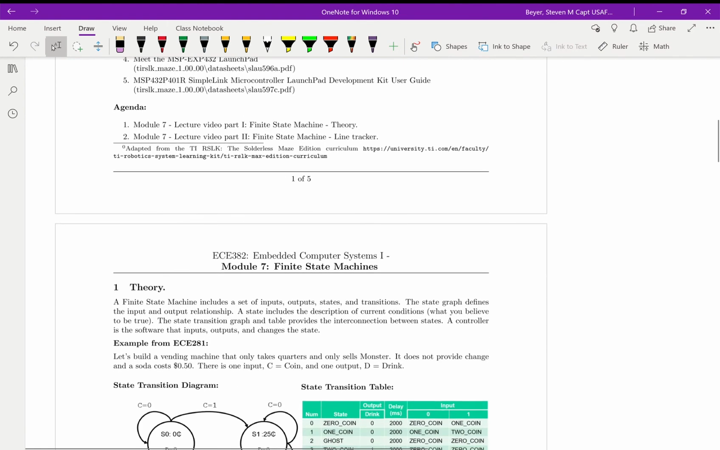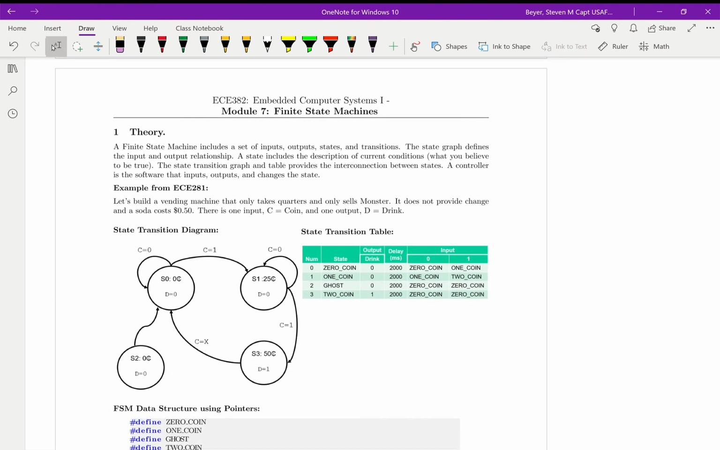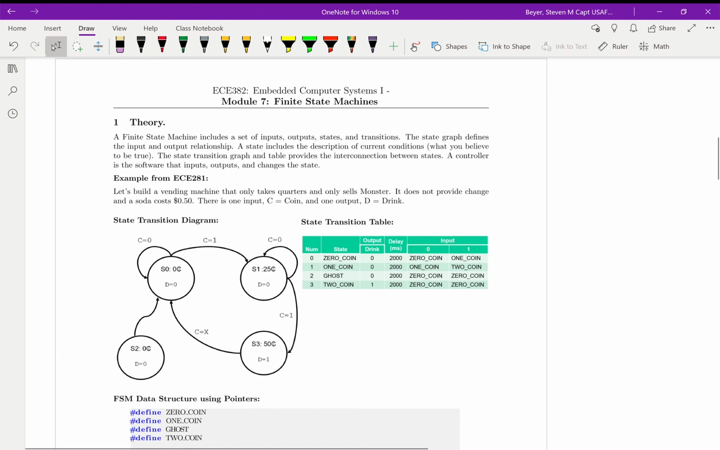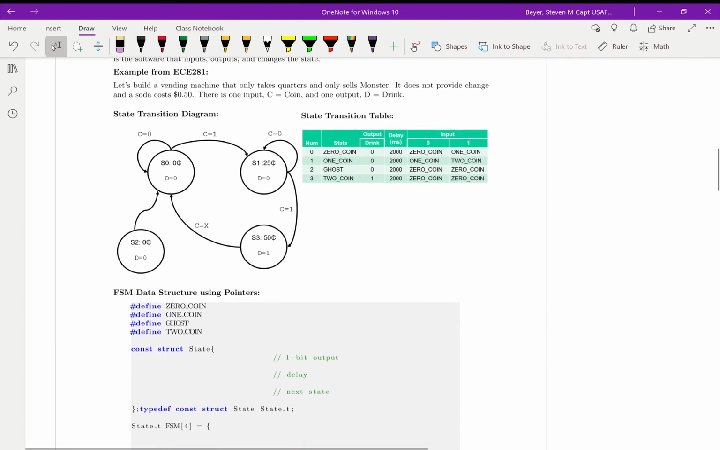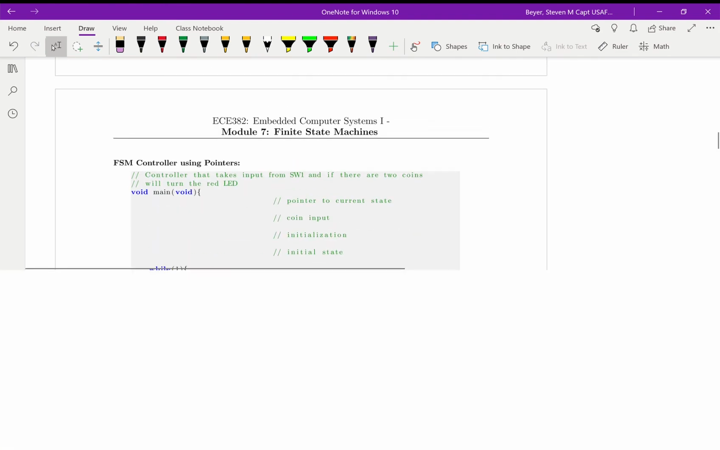So just going over a little bit of review of finite state machines. Remember, finite state machines include inputs, outputs, states, and transitions. Depending on what kind of finite state machine, depending on the inputs, we transition states, and depending on the states, we provide different outputs. So that's the definition there, and we'll go through this a little bit later, of your Moore machine.